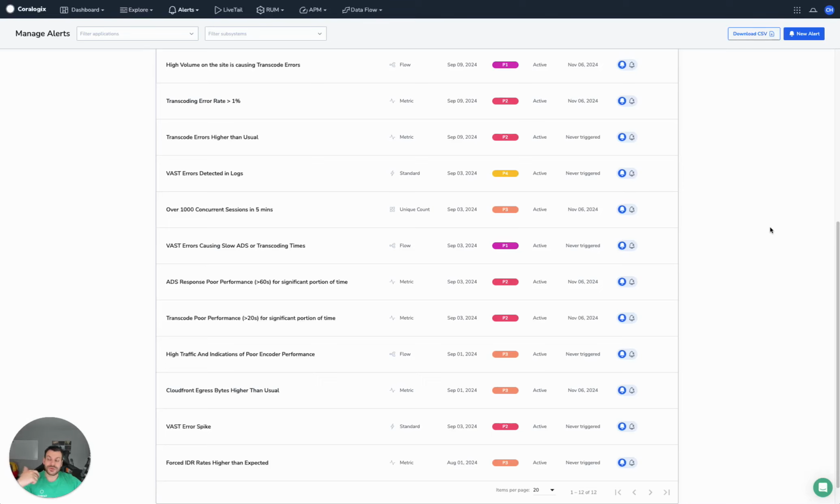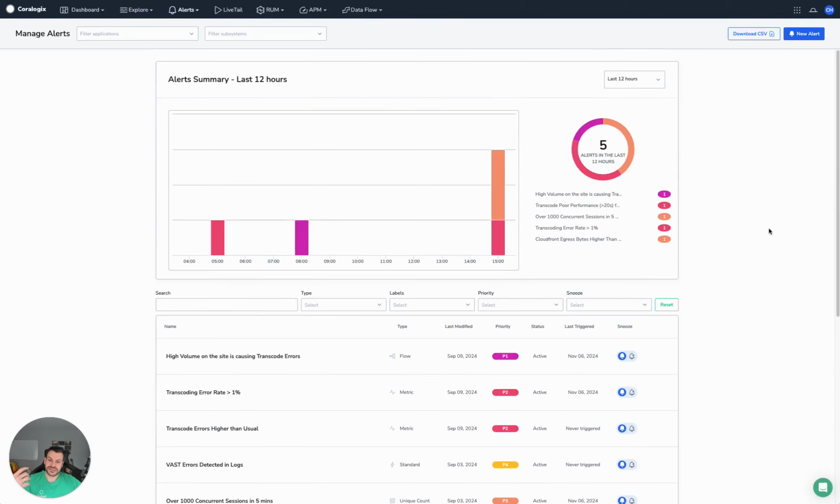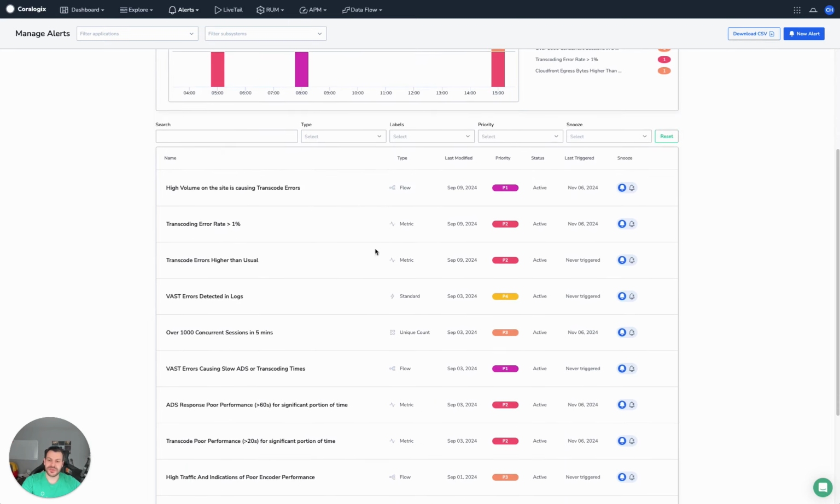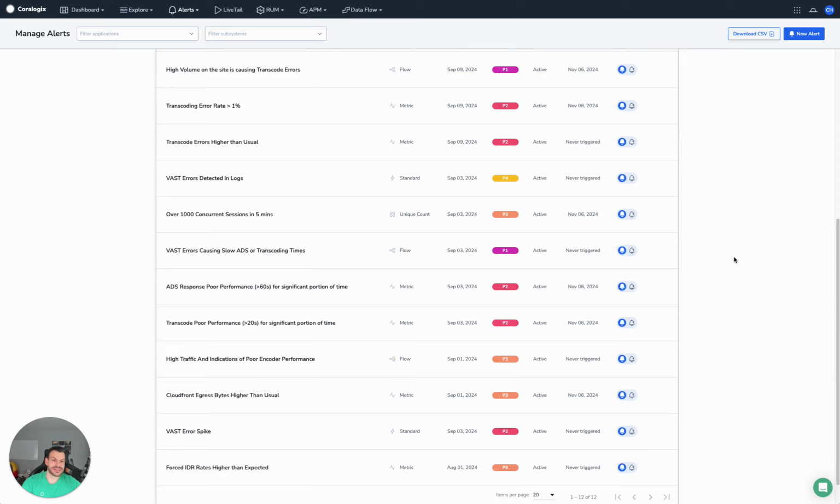The final stack we'll sample is using our alerting strategies. So in Coralogix, there are many different kinds of alarms that one can generate in order to get the best possible message when something has gone wrong. So here's some examples. Lots of these alarms come directly from the extension, so you will get these simply by deploying the extension. So ADS response poor performance greater than 60 seconds for a significant portion of time.